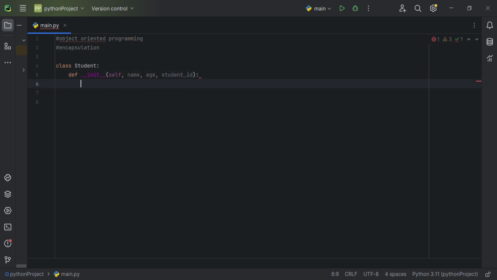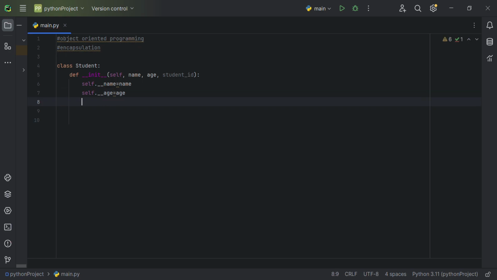A little bit different than polymorphism and inheritance. And now we are going to go for private attributes here. Suppose self dot, for indicating private variables, we go for a double underscore, so self.__name, and then self.__age. I just want to keep the age and name private here along with the student ID. Self dot student ID equals student ID. That's how it is done.